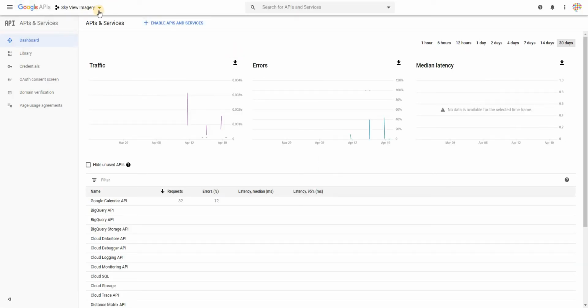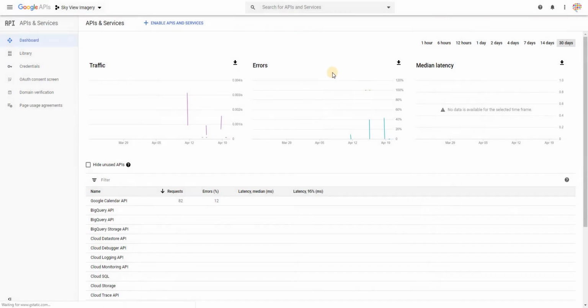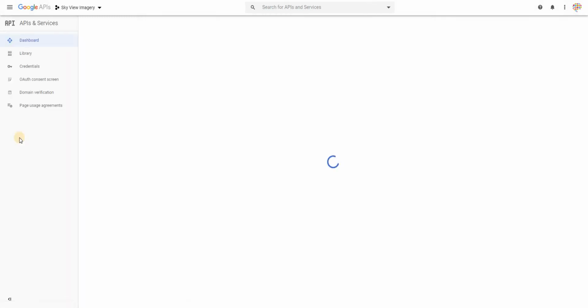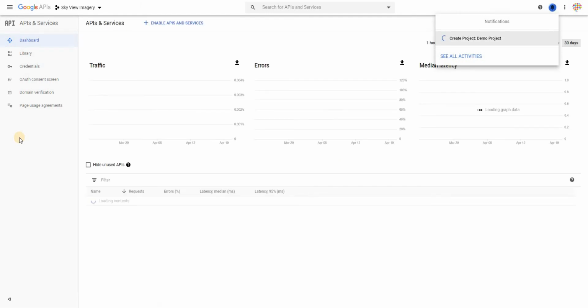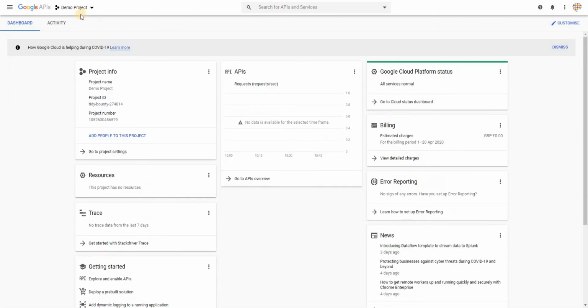and then if you haven't got any projects set up at the moment, you need to click new project. So let's create one for the sake of demonstration. Let's call it demo project. Just set it to no organization and then click create. And then click view project. Okay, so you can now see we're in the demo project.